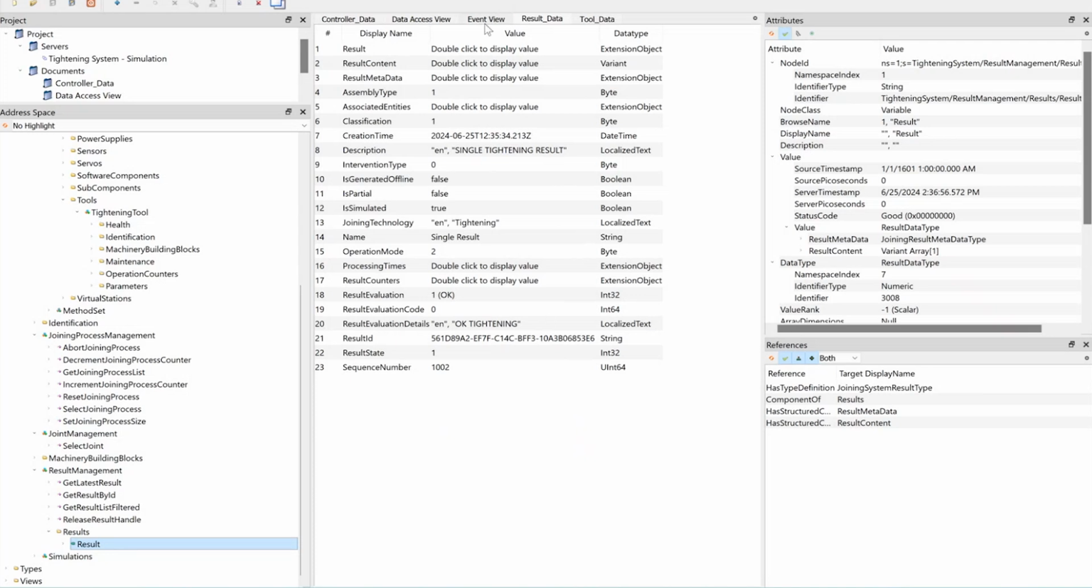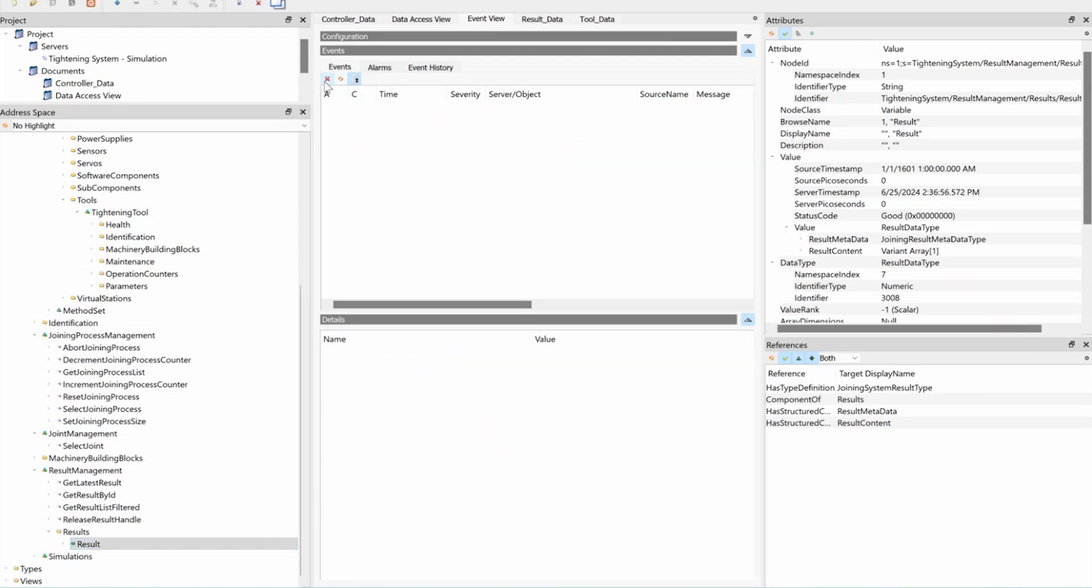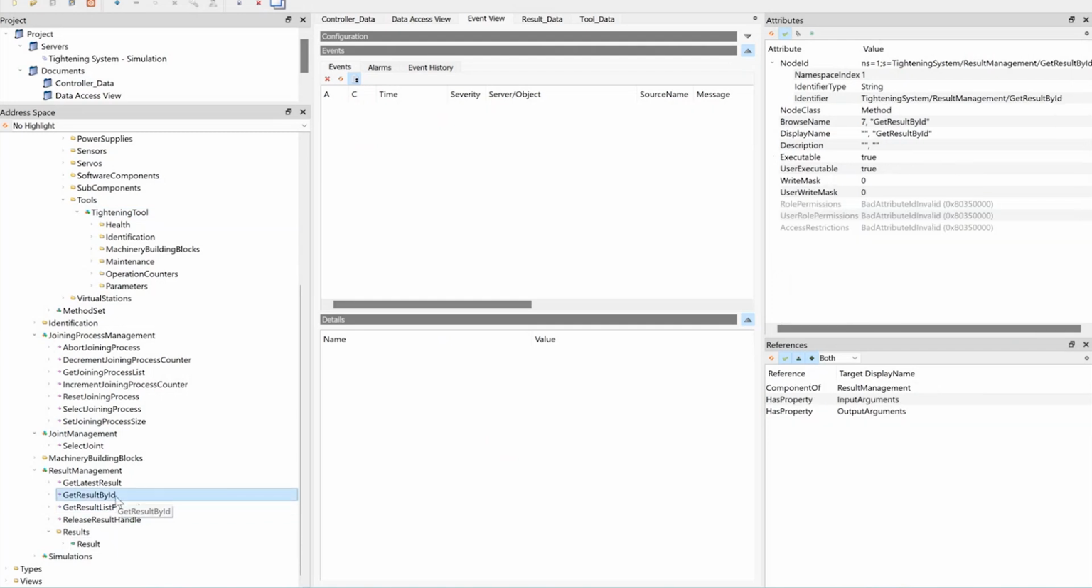Or someone can subscribe to the event with respect to result, and the client will receive the respective result event with the same payload. And also, if somebody would like to get an older result, or get the result using a method call, that is possible. So there are 3 different ways to access the result.